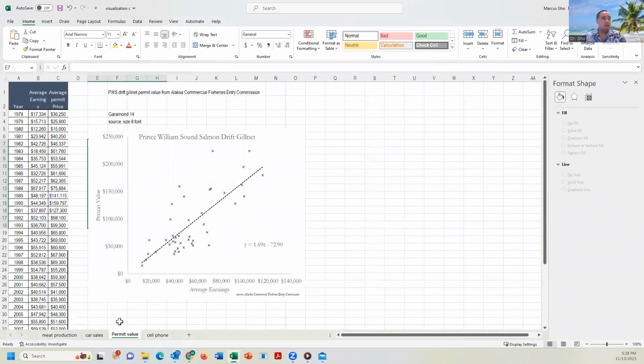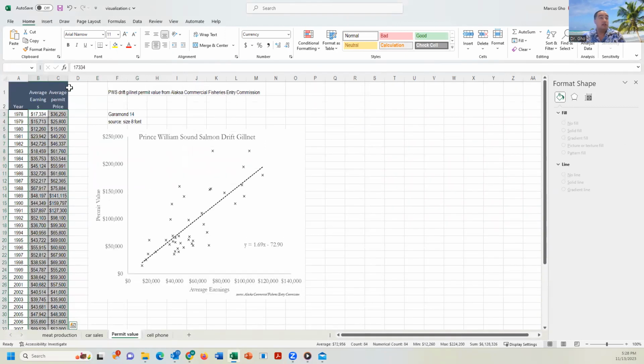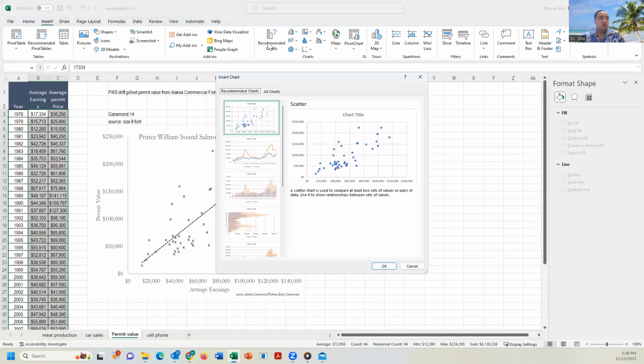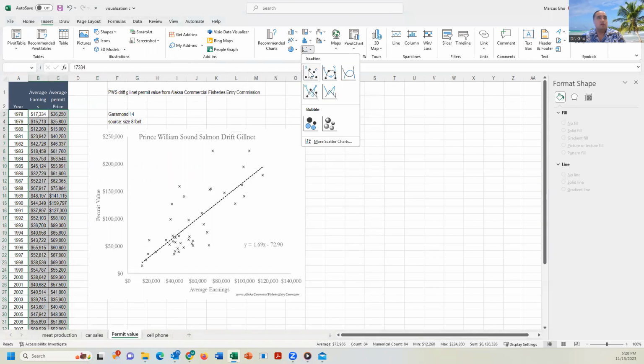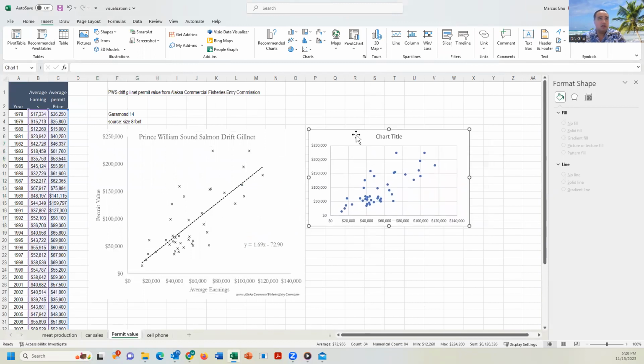Permit value. This is going to take a little bit more effort. Now, if I'm looking at this, let's select the data and make a graph. I'll select the entire range of data, insert, and then this is going to be a scatter plot. I could go to recommended charts and it will suggest a scatter plot, or I can go right over here and click on it, same thing. There's my scatter plot, and I'm going to give it the same size.